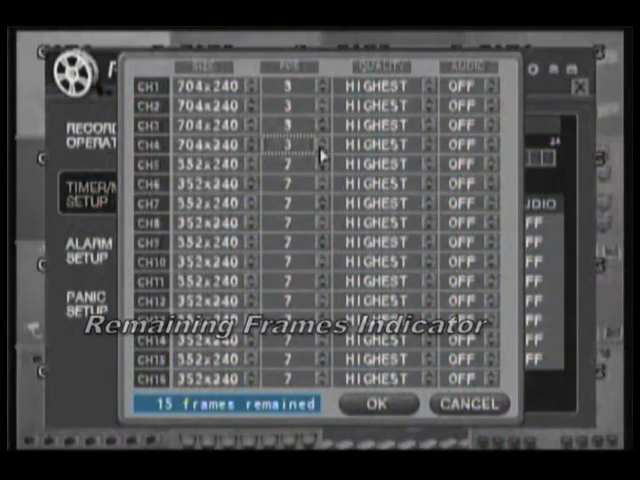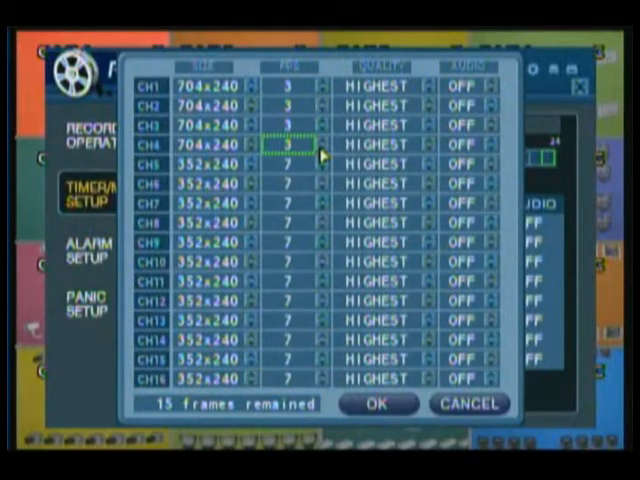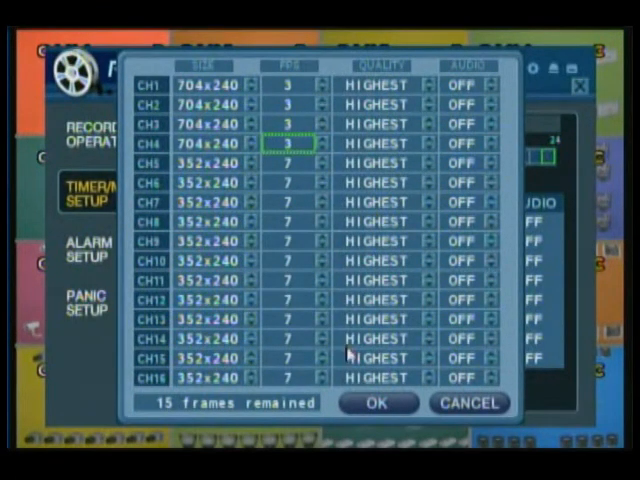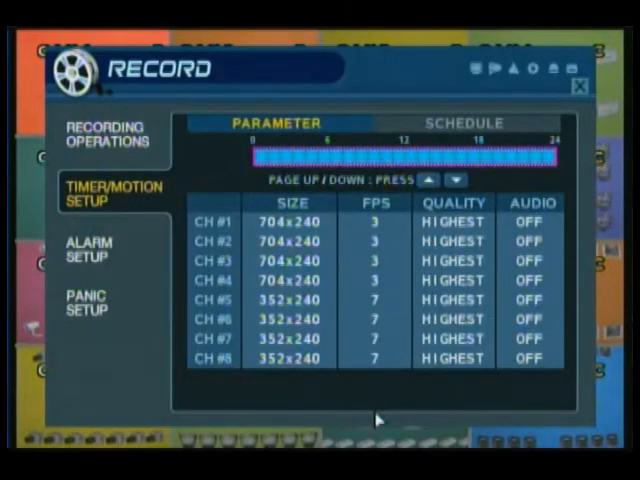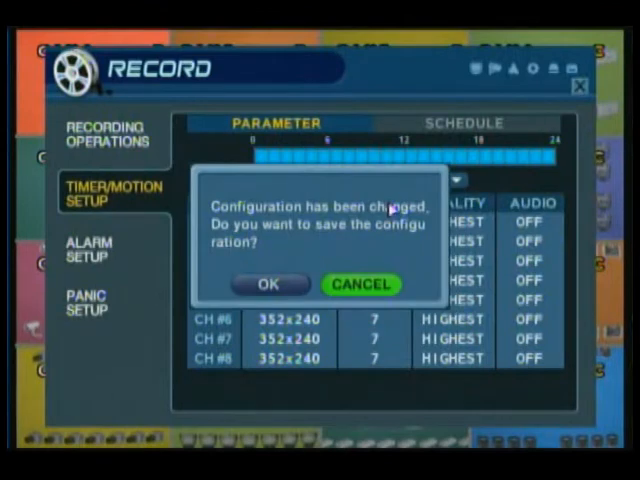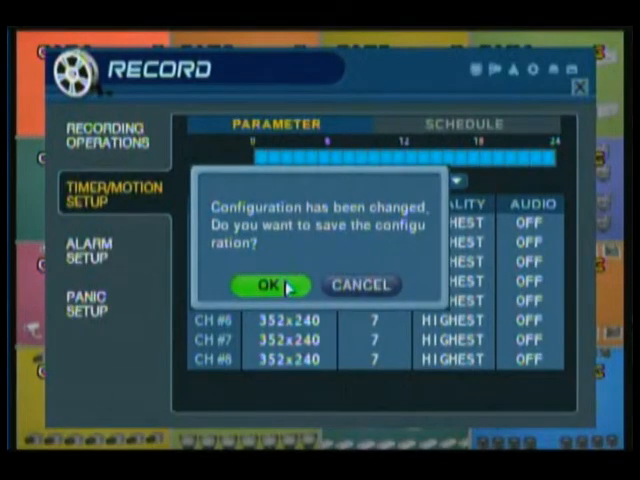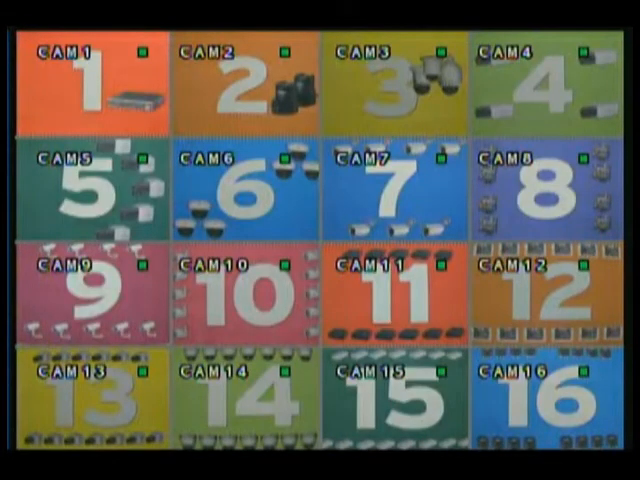An indicator at the bottom of the screen helps you keep track of the number of available frames. If you see a negative number, you're over the limit. The system will only let you save your changes if there's still a positive number of frames remaining. When you are done making changes, click OK. Now click the X at the upper right-hand corner of the window. Once again, the system will prompt us to save our changes. Click OK to save and exit.